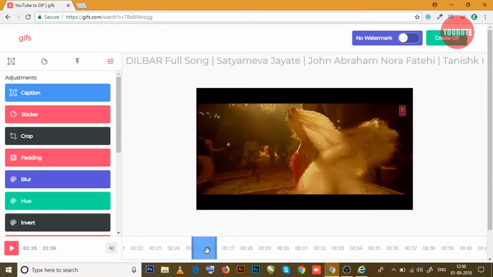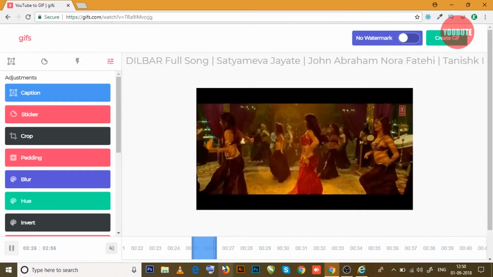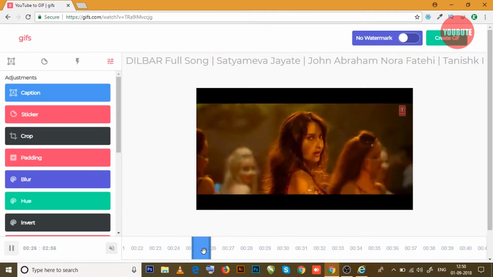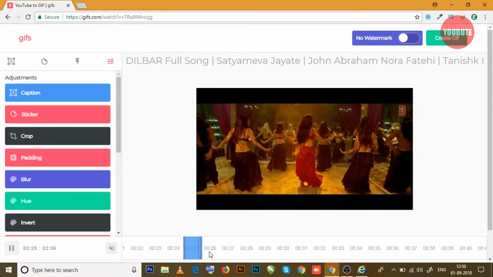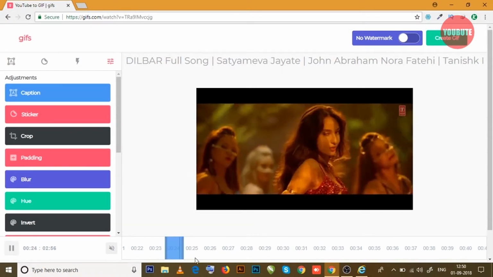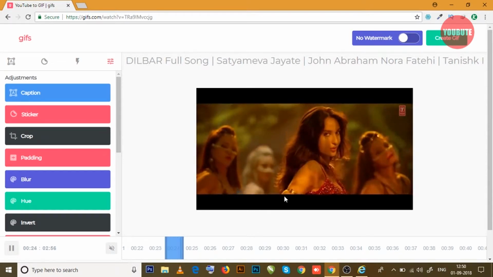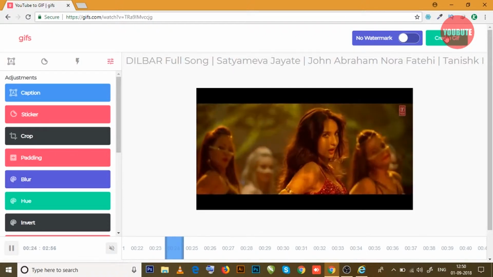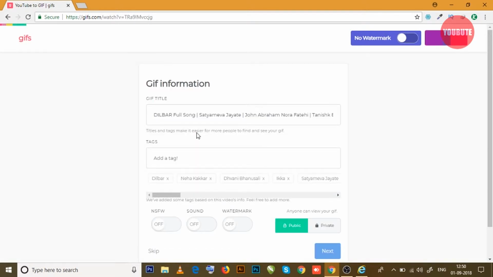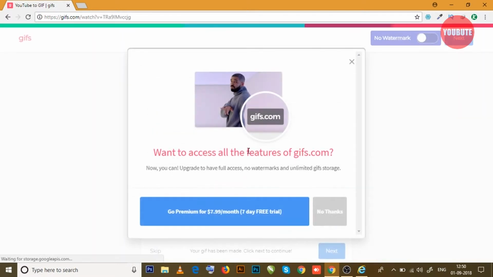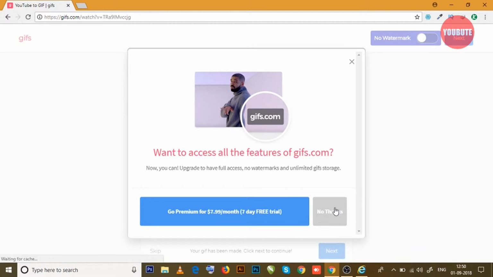So suppose I want this selection as my GIF. Not that perfect. Now let me select a different one. Okay, this one is perfect. So once you are happy with your selection, then just click on create GIF at the top right corner, this button, and once you click on that, it will ask you to fill some informations. You can simply click on next and click on no thanks.